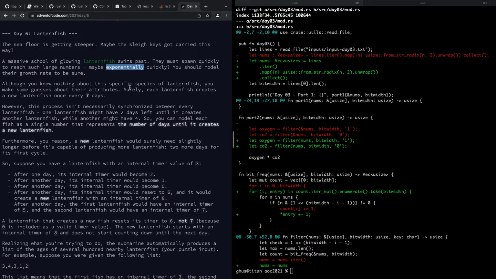Although you know nothing about specific species of lanternfish, you make some guesses about their attributes. I just want to check my mic level here. Yeah, that looks okay. All right.